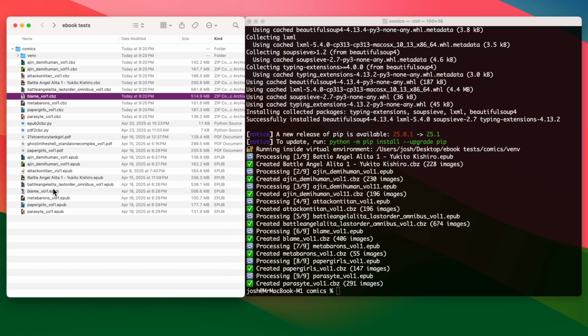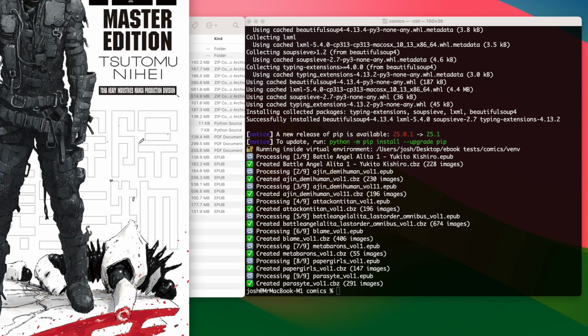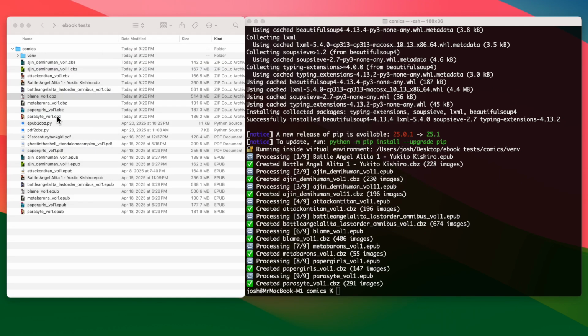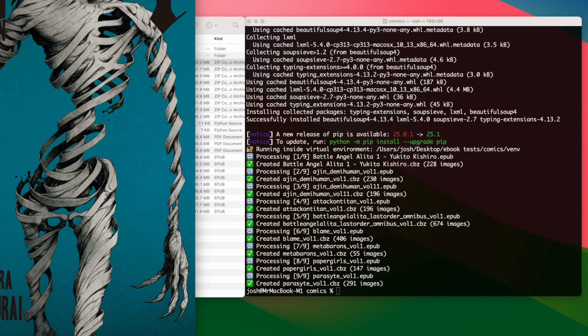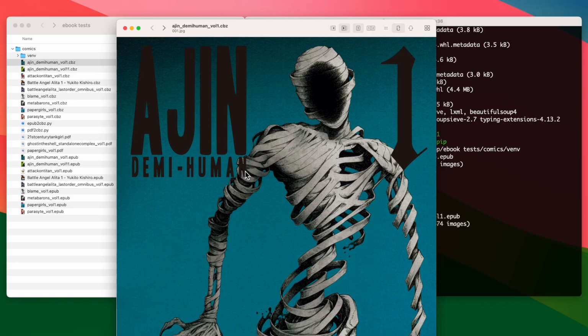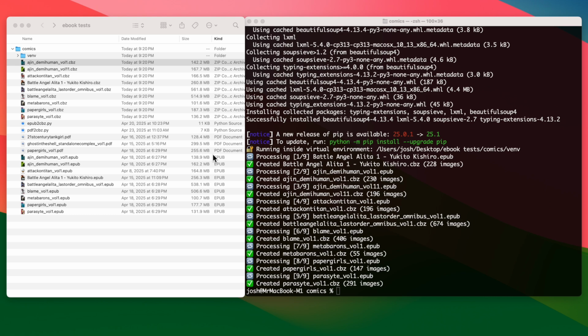I'm using Simple Comic to preview CBZs. And you can see this one looks like it transferred okay. And we'll just open another one. Simple Comic has a page viewer, so you can see all the pages at once and see if you're missing any, and it looks like they all came through just fine.